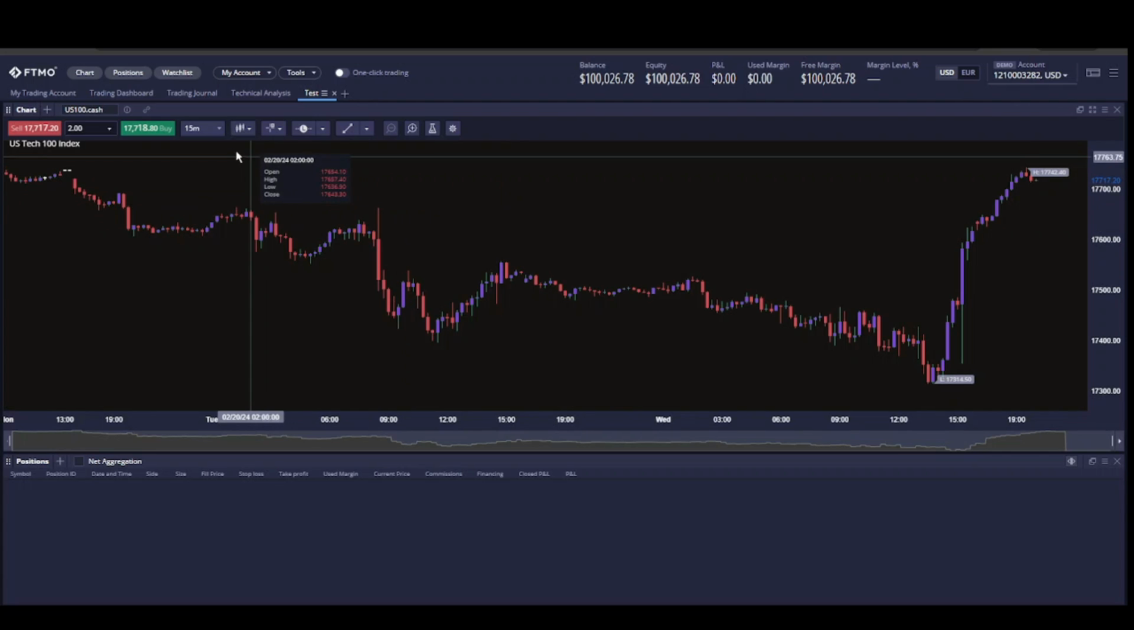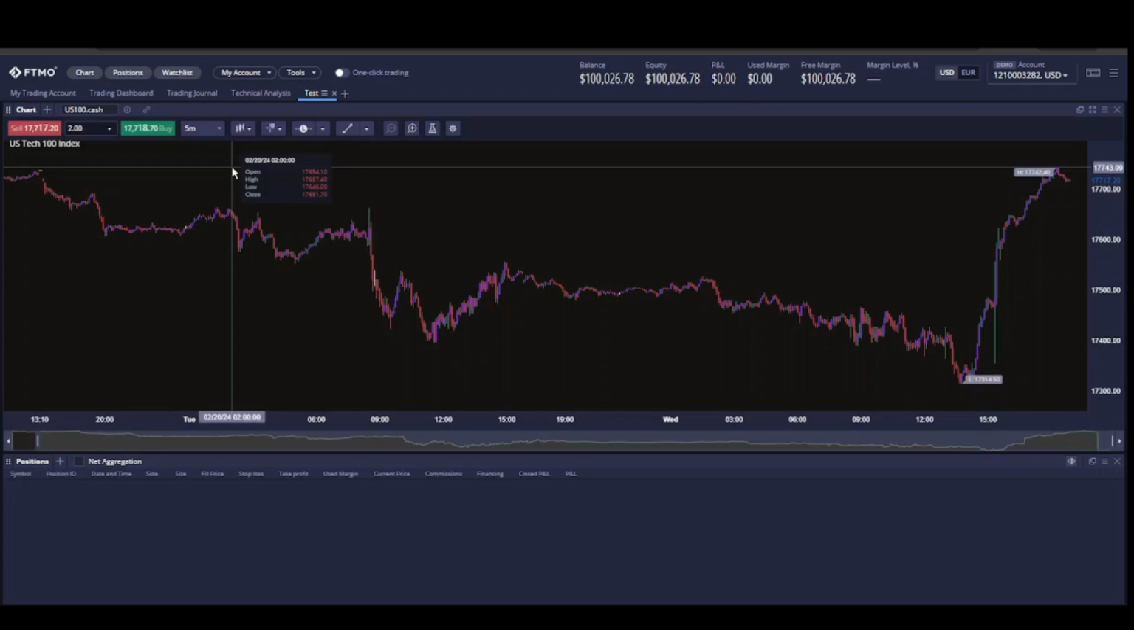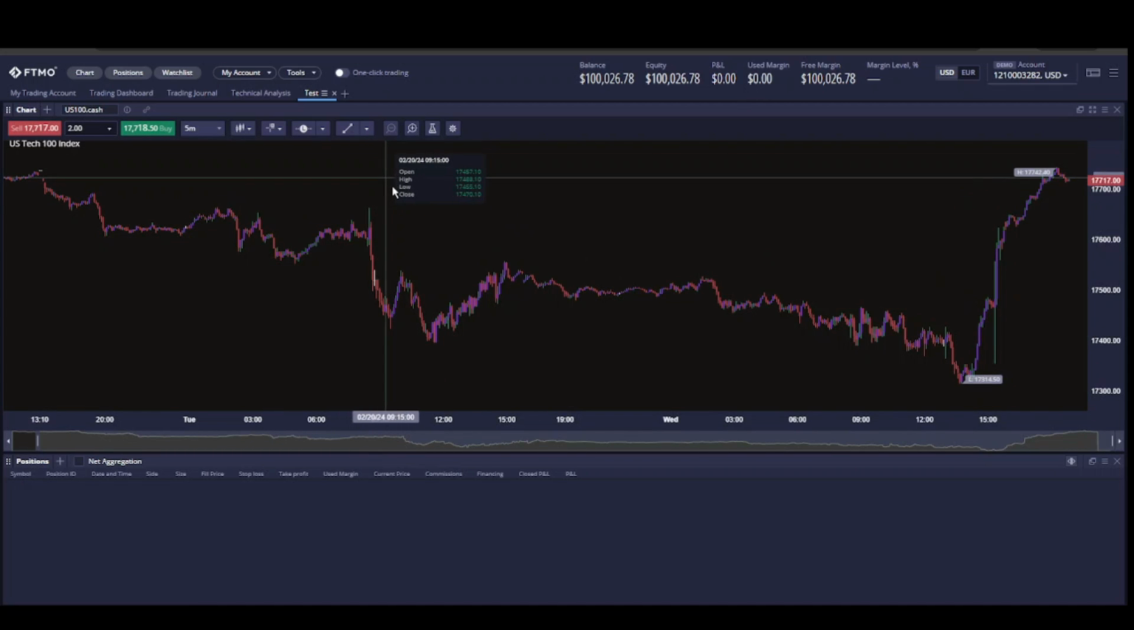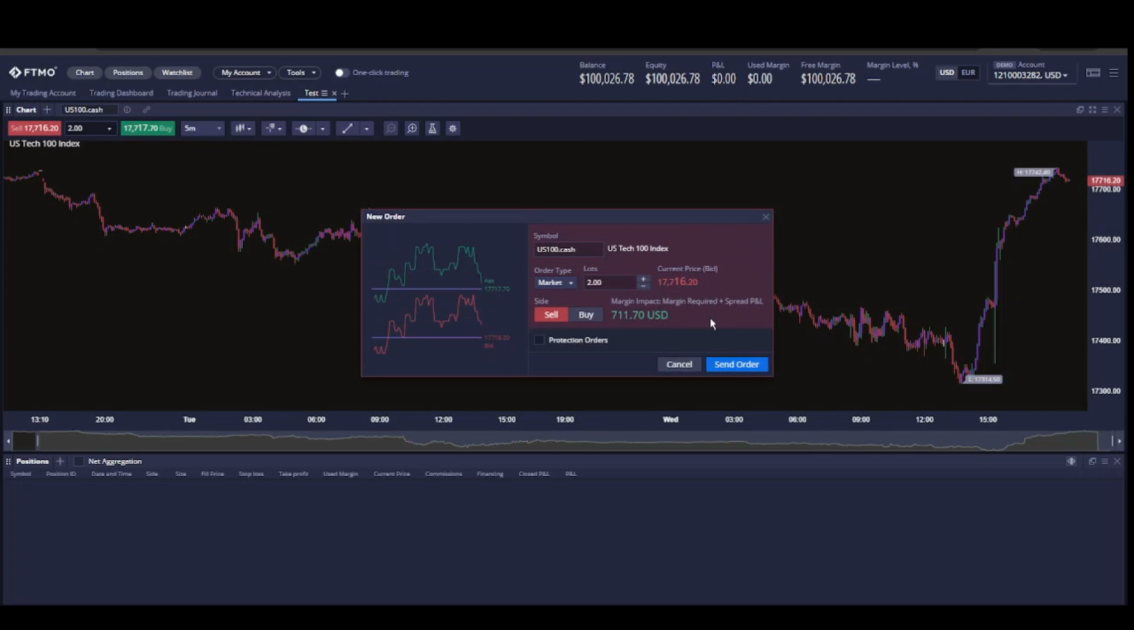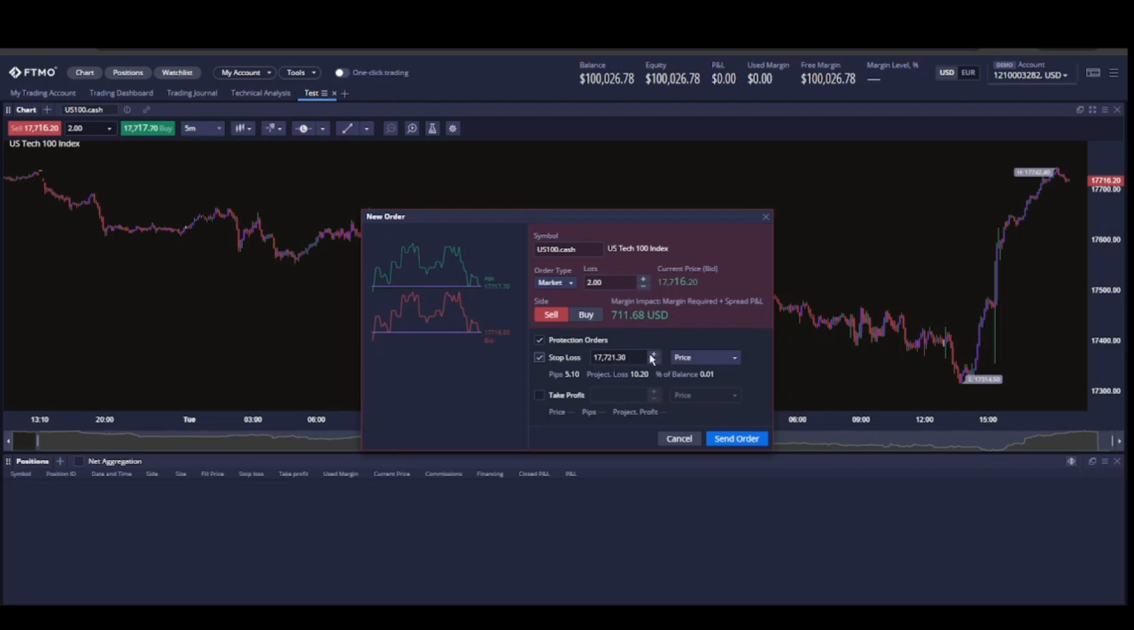What I would like to do is take another trade here. I will hit sell, and it's asking for a confirmation. We can specify a protection order, stop loss. I will do it in terms of pips. I'll say 50 pips, take profit in pips, 100 pips, and send order.